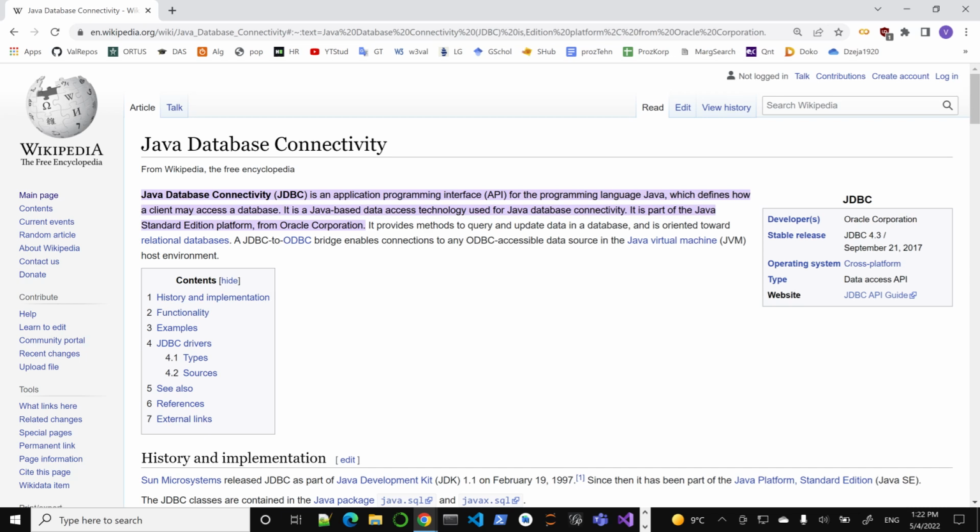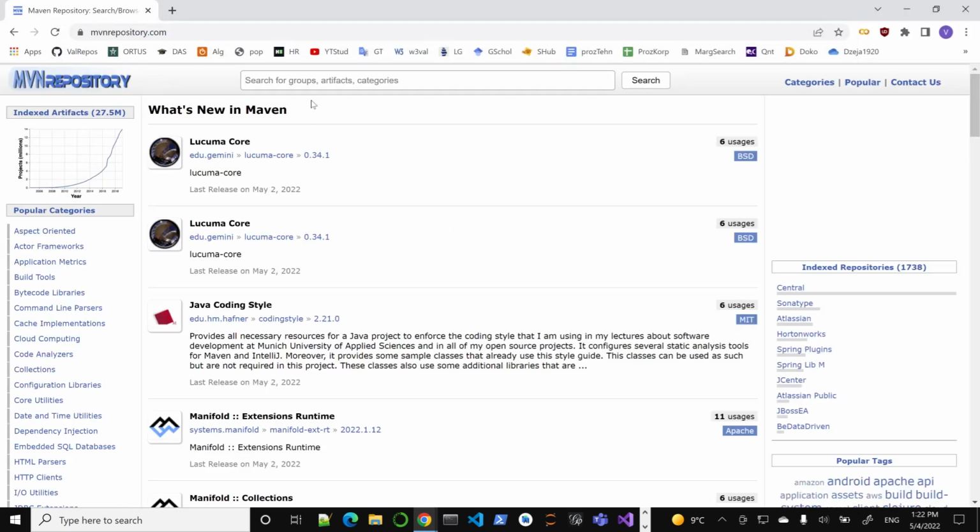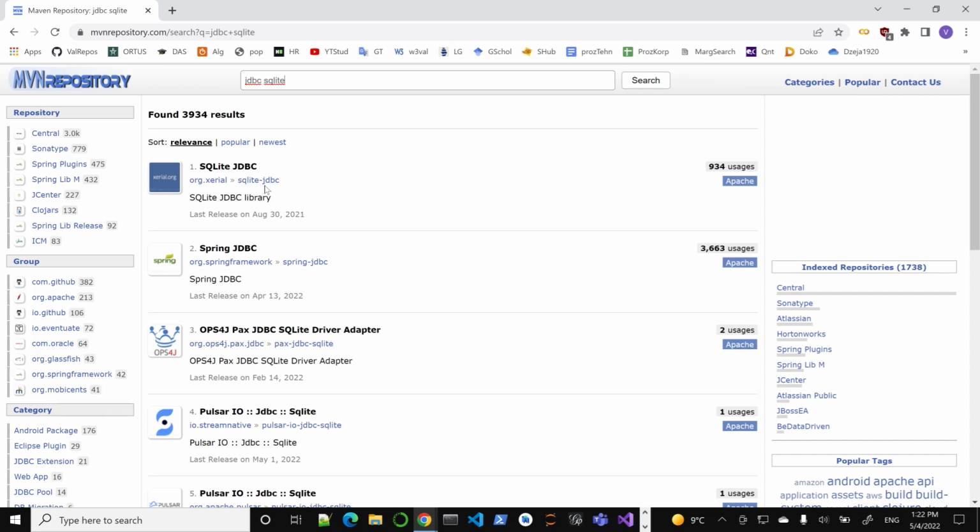We need a driver for a particular database, and we'll go to our old friend Maven repository. I'll type in JDBC and SQLite, and let's see what it offers. There it is, SQLite JDBC, and that's exactly what we want. There are also some frameworks using Spring, but we're not going to handle that today. There are many other frameworks and libraries, but we'll use the lowest level, the simplest one, which is enough to get started and do pretty much everything you need to do, as long as you know some SQL syntax.